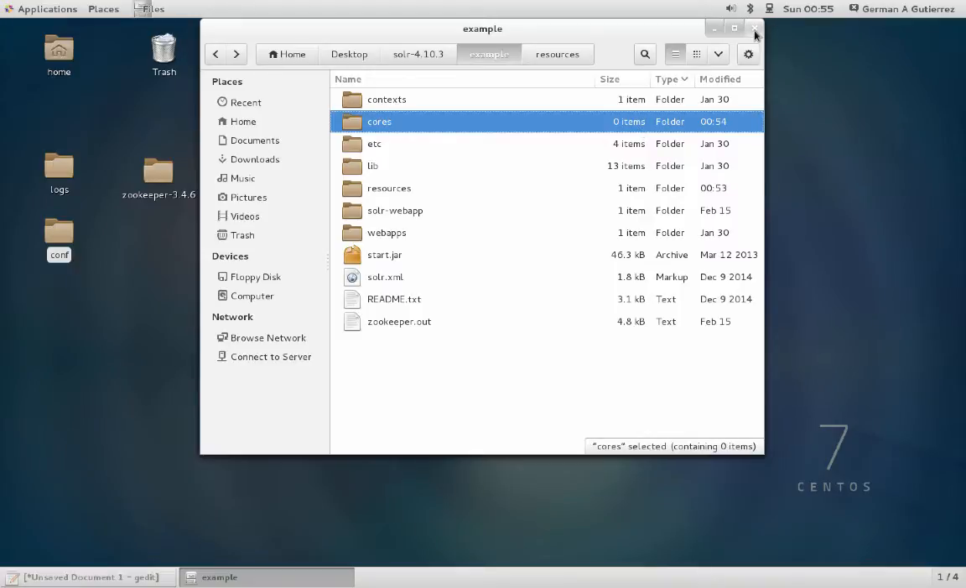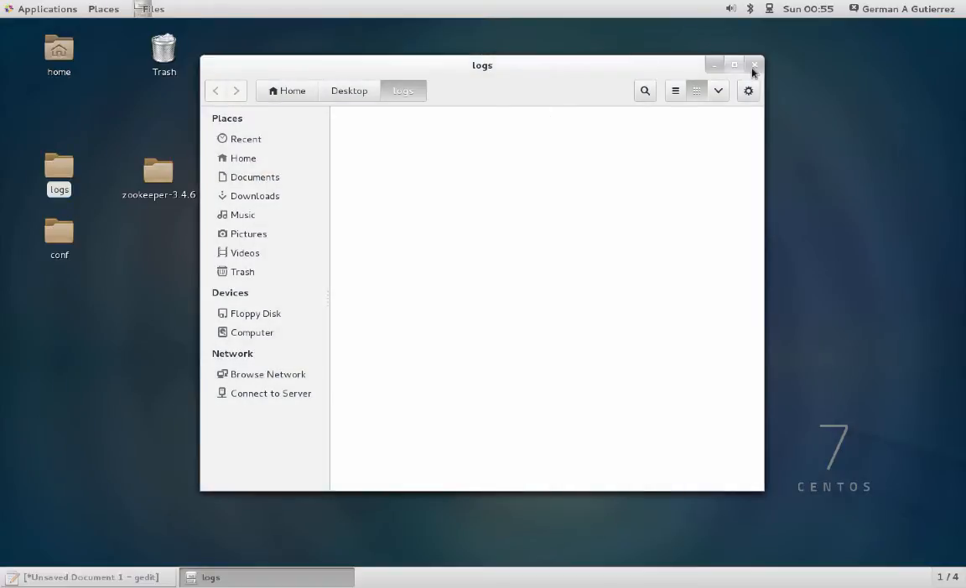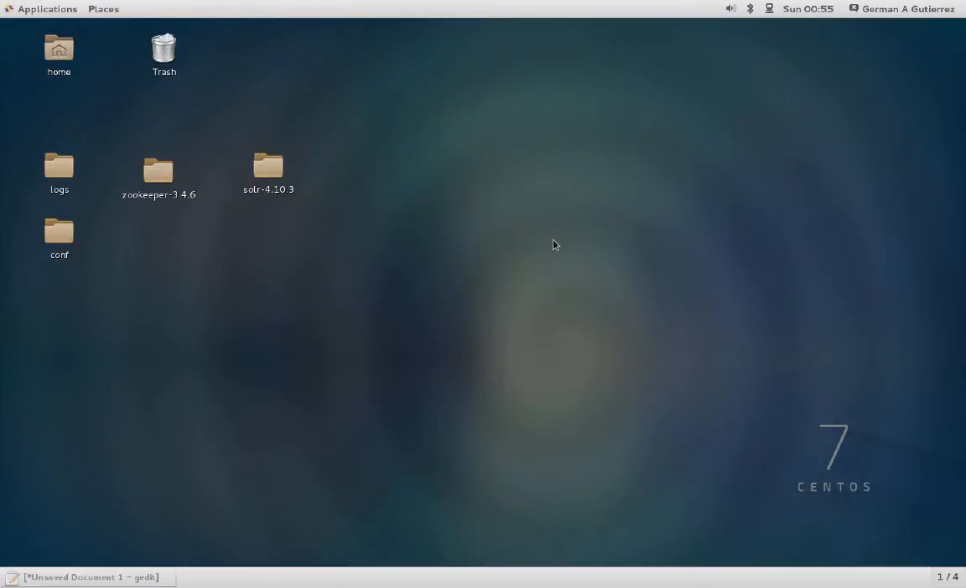Lastly, I want to draw your attention to the logs folder. For now, it's empty. What ends up happening is, since we modified the log4j.properties file, every time we start a SolrCloud instance, we are going to instruct each shard where the log file for that specific shard should live. In this case, I'm just pointing it to my local file system under that logs folder. It is up to you where you want to put it.